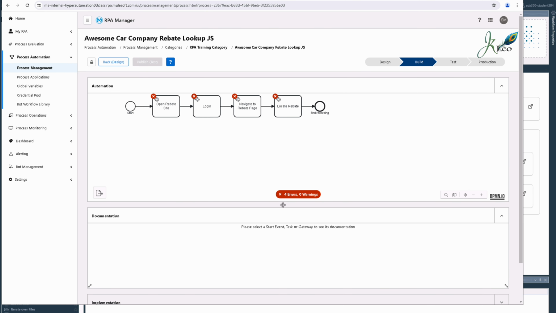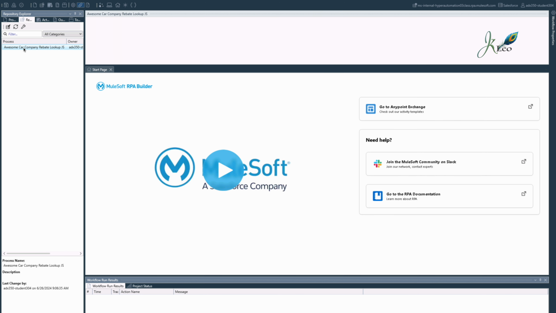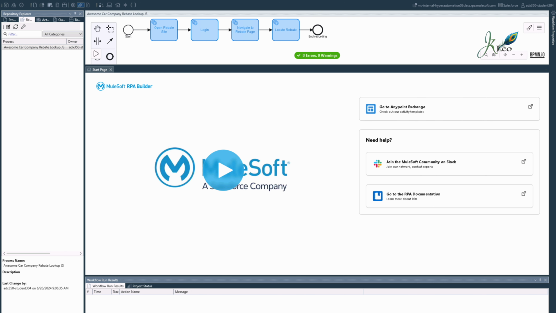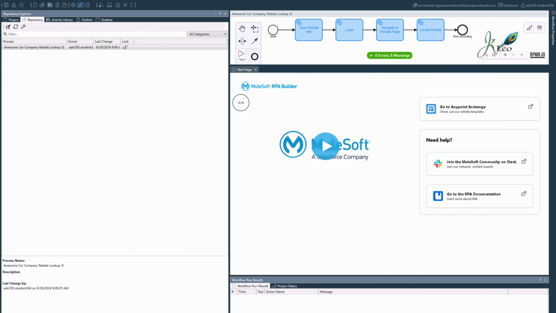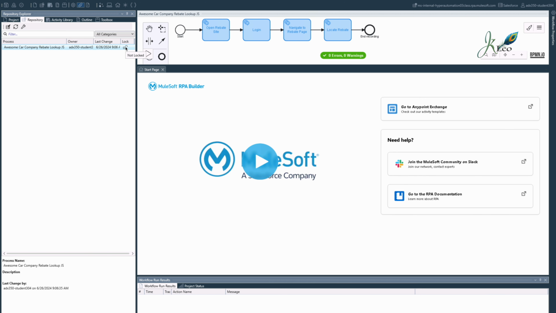Since you have an idea on this, now I'm going back and checking on the status of publishing my flow to the RPA manager. Since it's been some time, I come here to the repository and click on refresh, and now you see that it has been published, and I can see it here on my Anypoint RPA builder, right? If I double click that, you can also drag this taskbar so that you can see the owner, last change, and the lock on and off. Right now it's in a not locked state, right?